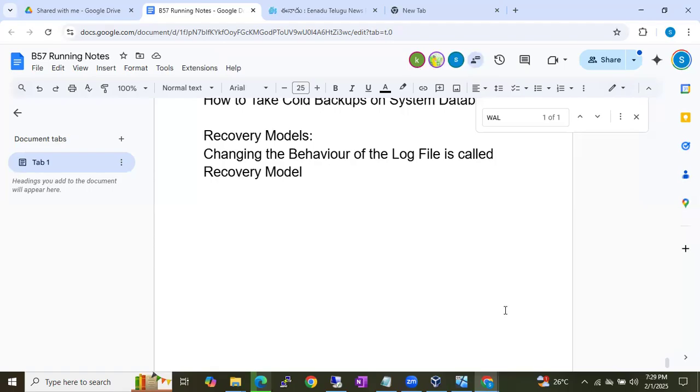So there are three recovery models in SQL Server. Like in the regulator, we have 5 points, and in gears, we have 4 gears, 5 gears, 6 gears, and so on. In the same way, we have 3 gears for the databases, guys, or else the log file. There are three recovery models in SQL Server.